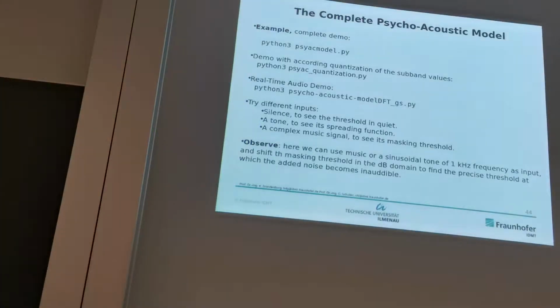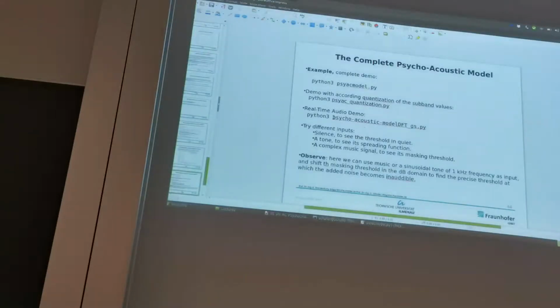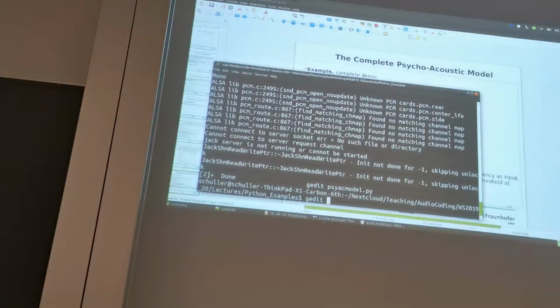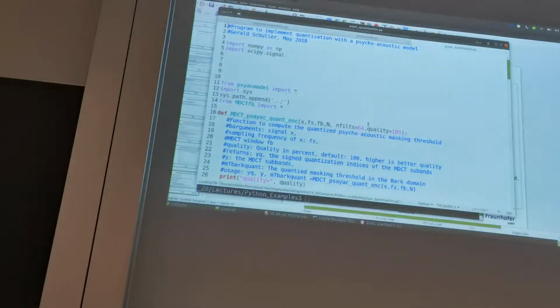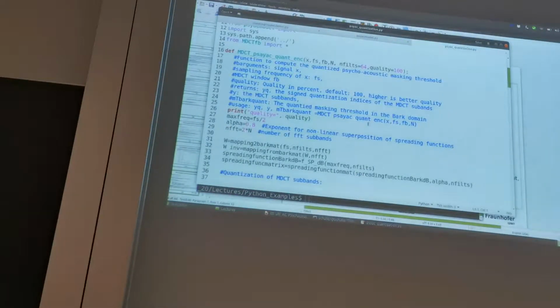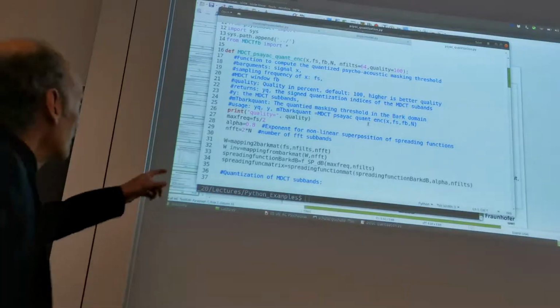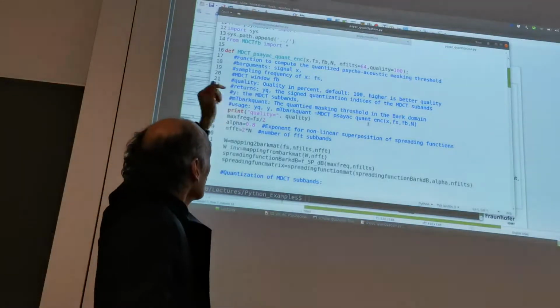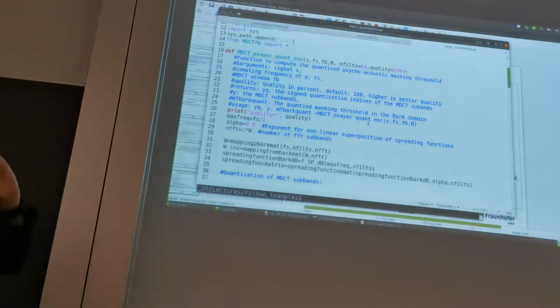So this is what I did here. This one here. Yeah. So here, this is doing quantization, and here I'm actually using the MDCT, as you can see here. Right. So the MDCT, and it uses the psycho-acoustic model and quantization.